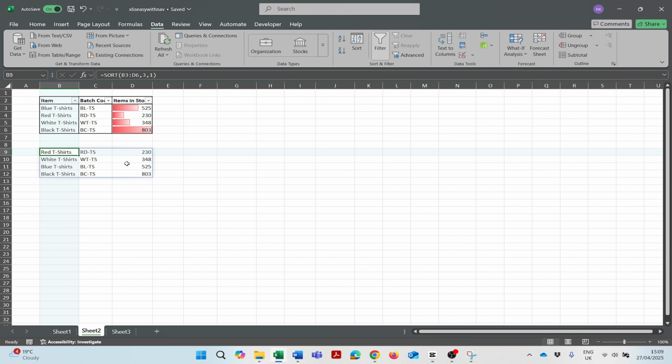Now we have a replica of the dataset, but the main dataset remains intact. Now let's say the stock number for blue t-shirts drops to 250 in column D. You will see the sorted table has changed automatically. Our sorted table is in ascending order right now, so if we want to see the product with the largest stock number first, then type -1 instead of 1. You now have your table sorted in descending order.